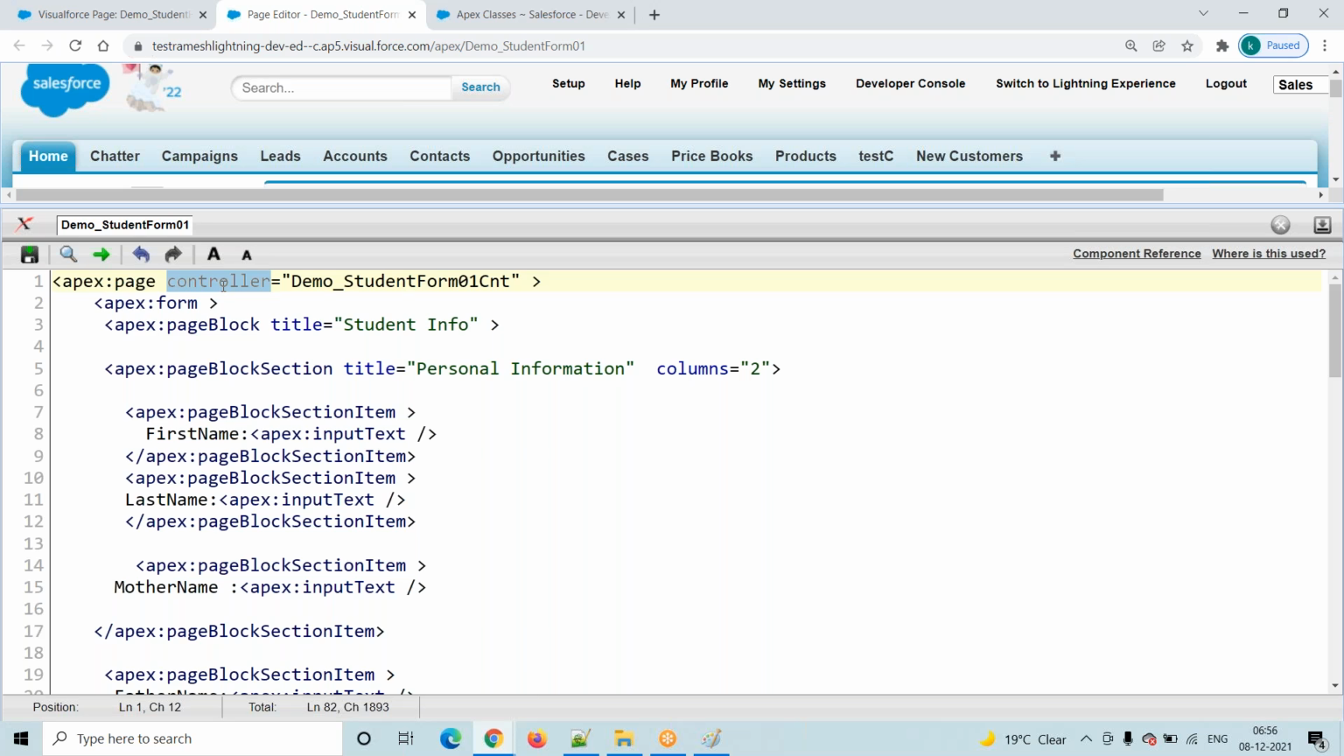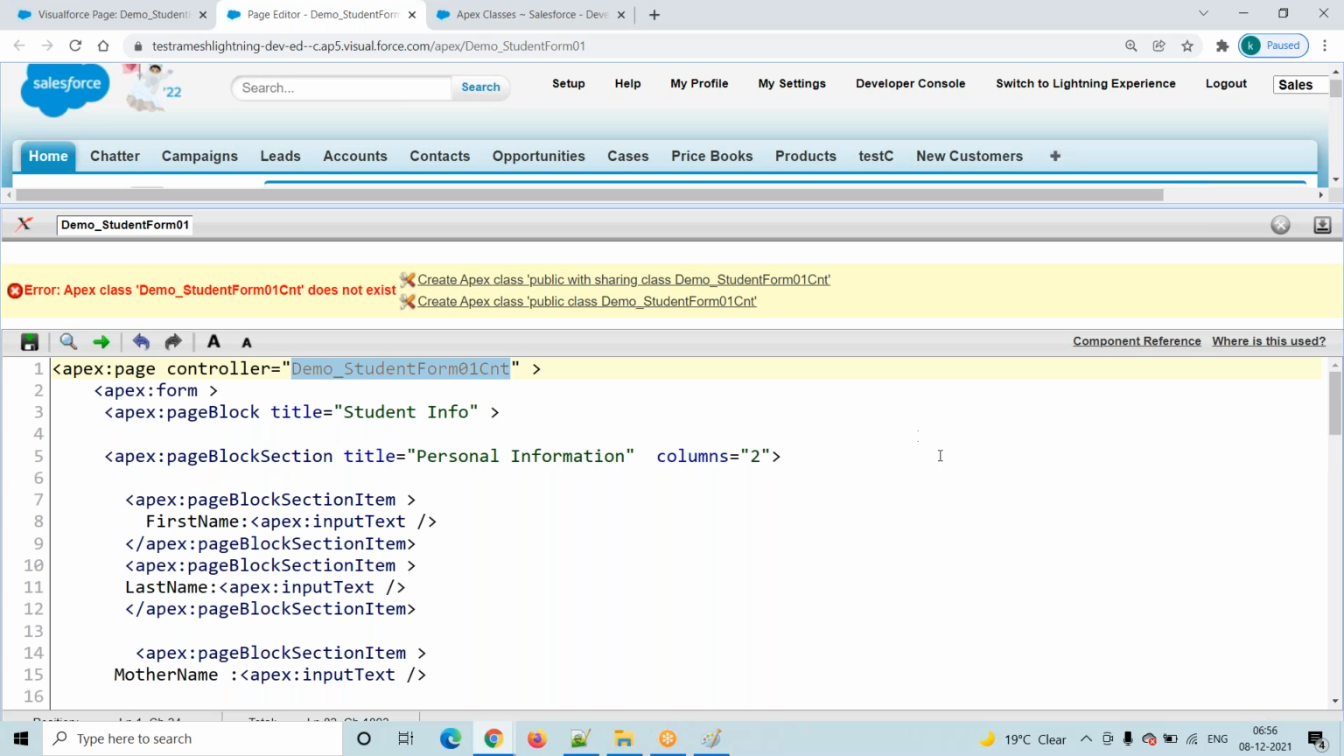Go to the controller and enter any name. If that class already exists, it will automatically open. If that class is not there, then it will create it. Now click on the save button. See here, the system is saying you are trying to create an Apex class. Where is your Apex class name? This is my Apex class name. There is no Apex class with that particular name.